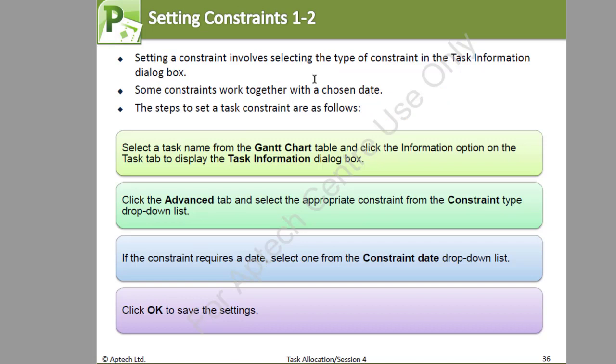Now, how do we set this constraint? Setting a constraint involves selecting the type of constraint in the task information dialog box, and some constraints work together with the chosen date. The steps to set a task constraint are given below. You select the task name from the Gantt chart table and click the information option on the task tab to display the task information dialog box.